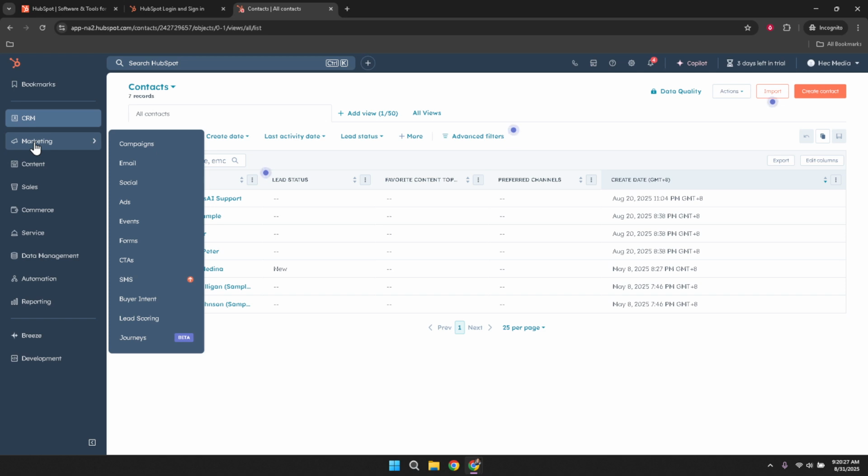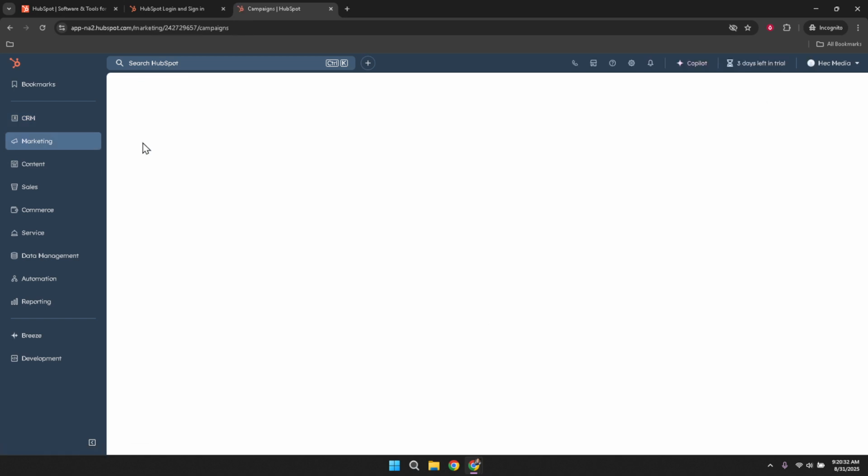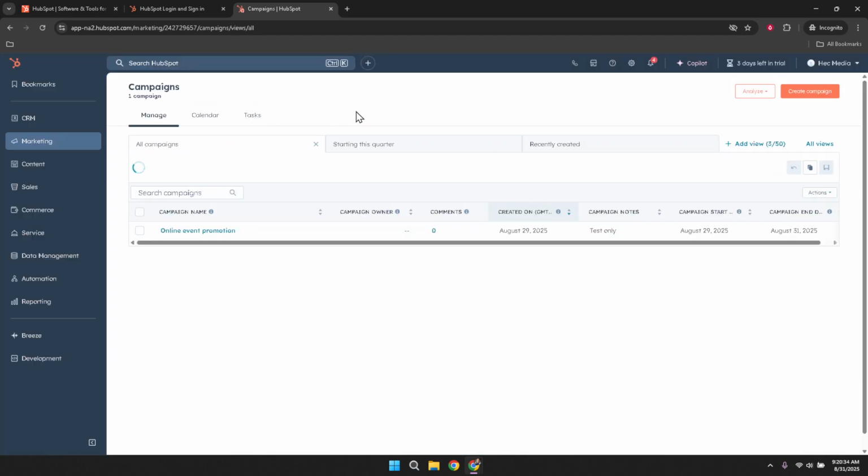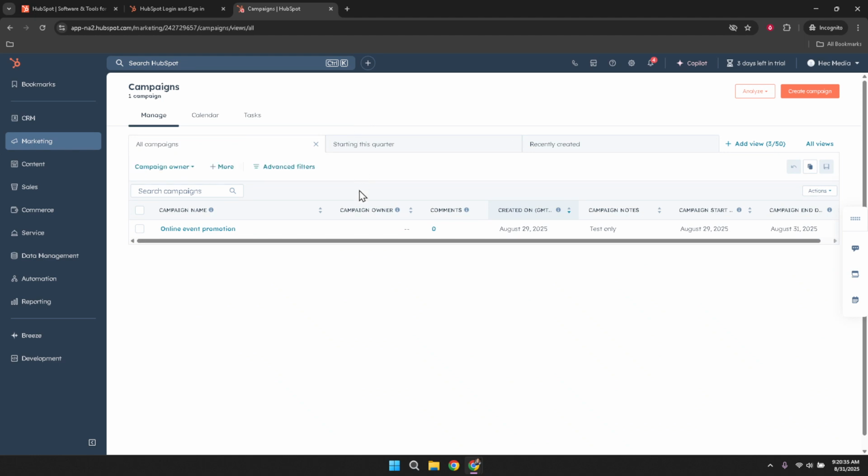Within the marketing section, look for the Campaigns tab. This is your gateway to all things related to your marketing initiatives. Click on Campaigns, and you'll find yourself in a space where you can view, manage, and analyze your various marketing efforts. From here, select the specific campaign you are currently working on.